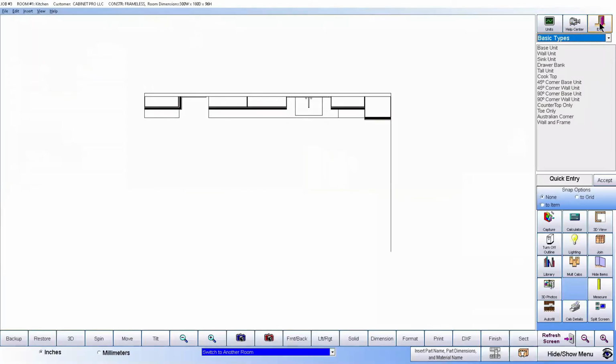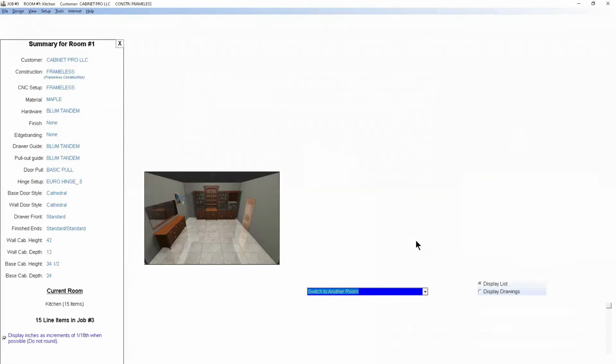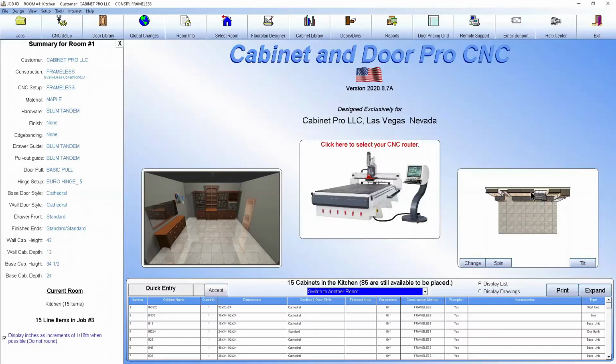And remember, for those of you who came in late, number one, shame on you. Number two, you can get to the floor plan designer in two different ways. You could either click floor plan designer up here, or if you have a picture of the floor plan showing as one of your three screens, you can click it.